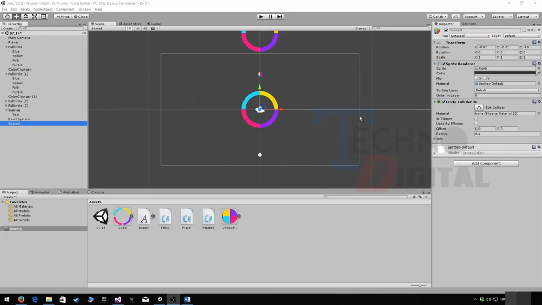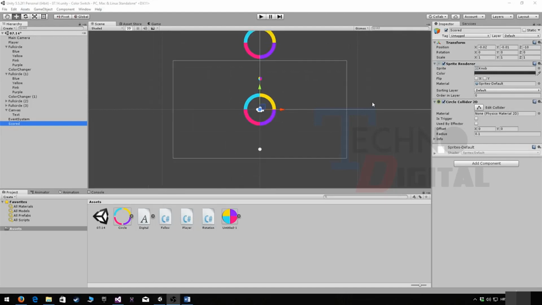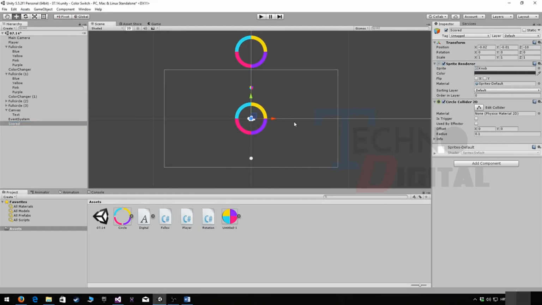Hello and welcome back, guys, in our lecture on how to create a color switch. So what we need to do is we need to implement a score. So what we're gonna do next is we need to add a tag to our scores. So next time we actually collide with something, we need to meet our player with the collision.